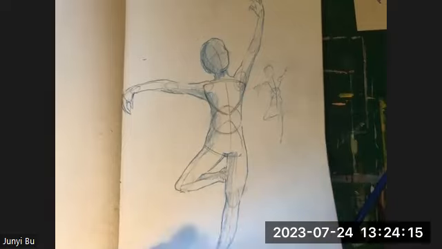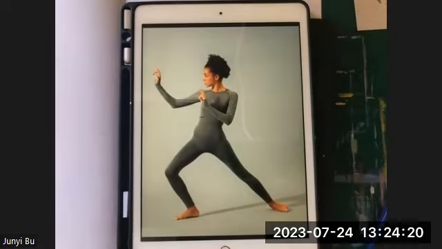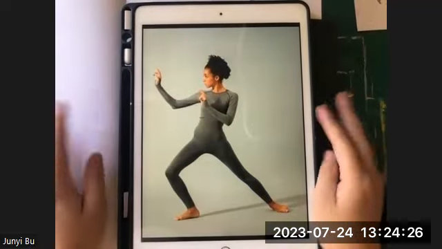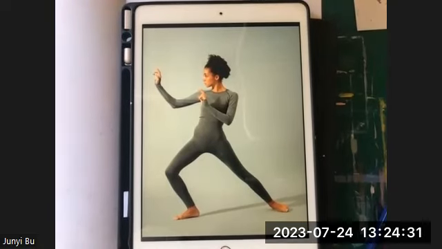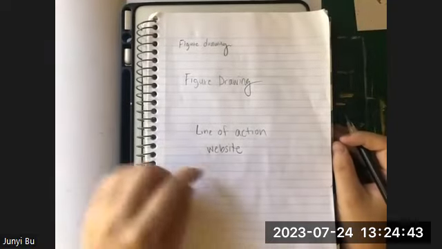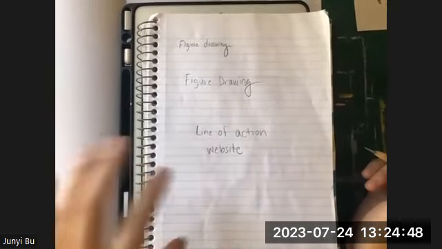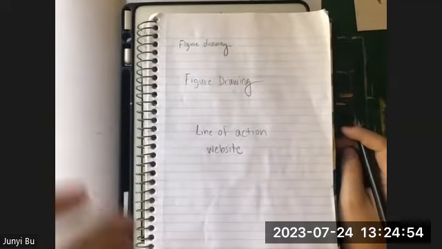Okay, so our next one is this picture. If you're interested in practicing this at home, there's a website called Line of Action. So if you just Google this, you can practice. There's many pictures of models on there, and there's a timer, so you can set the timer to what you want, and you can just practice drawing the figures.